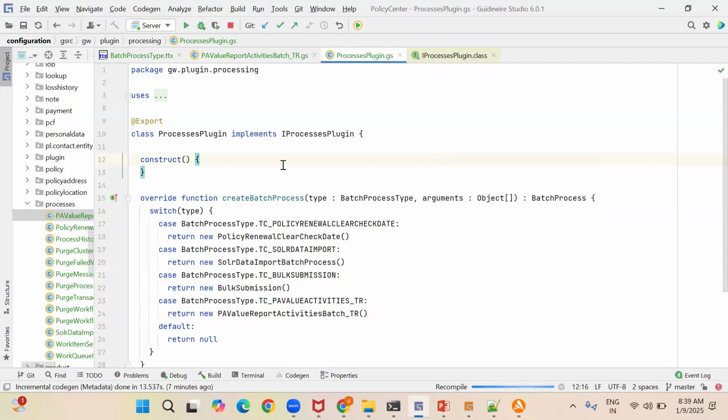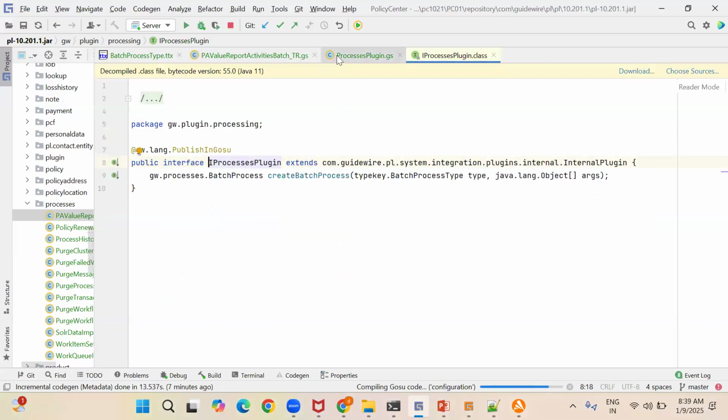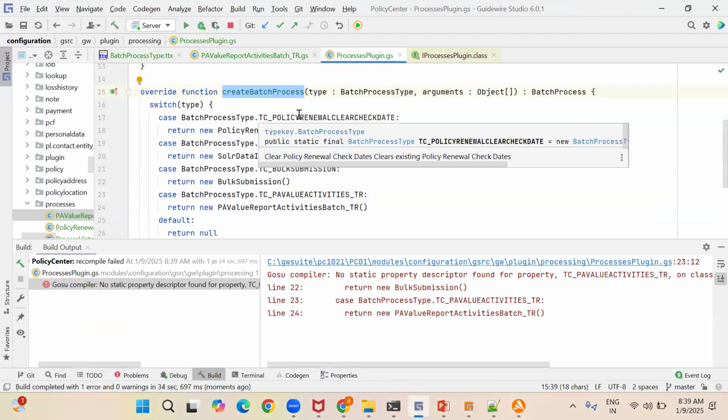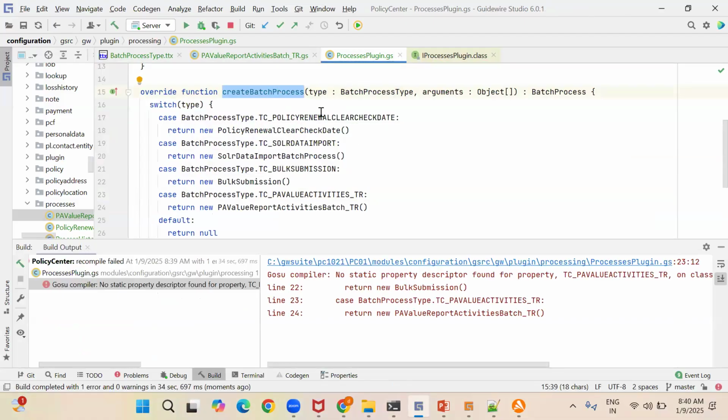So the skeleton is completed. First, adding the type list; next, a class; next, a mapping of both these things in the iProcess plugin. This you have to explain in the interview. A process plugin will be implementing an interface. Class implements means that interface. The iProcess plugin interface is there, which has the create batch process method. We need to override this method, and here we need to map both the type list and our class.